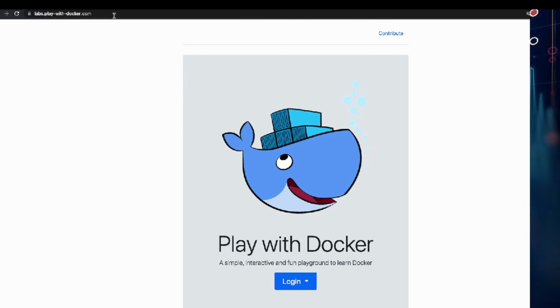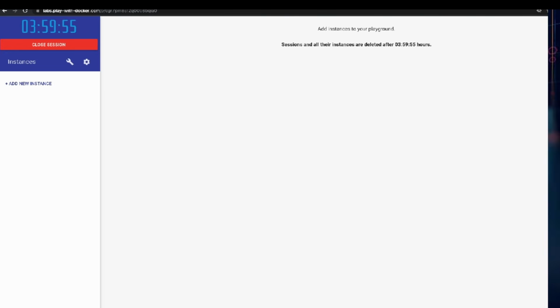So here, when you do Play with Docker and you log in with your Docker Hub account, it will give you 4 hours of playtime. You can create containers, you can do anything you want. You have 4 hours to do it, and you don't have to worry about cleaning it up. It'll automatically delete it for you.